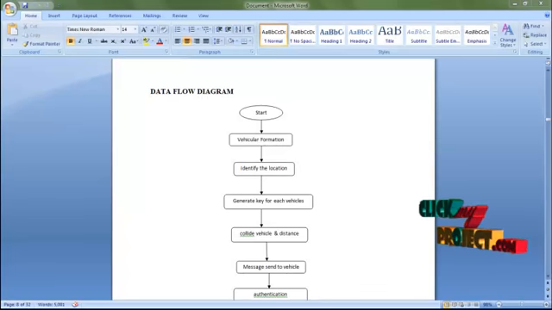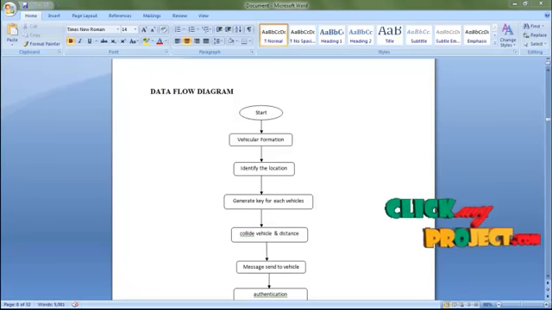Now we see the data flow diagram. A data flow diagram is a symbolic representation. Here, ellipse symbols indicate the project start and termination stages. Rectangle symbols indicate the processing status of the project. Arrows indicate the sequence of the project. Then diamond symbols denote checking a condition: whether it's true, move to the next process, or if it is false, go to the end of the process.